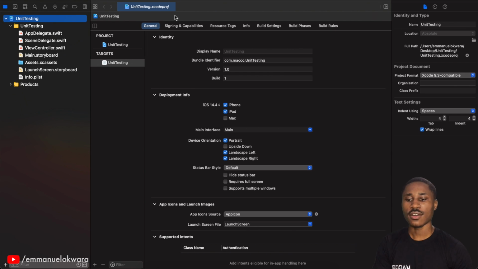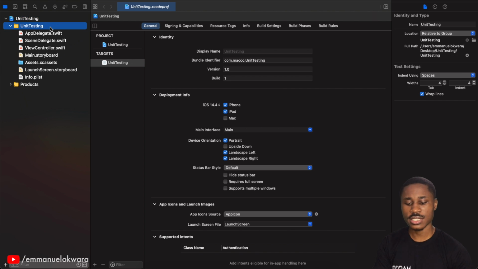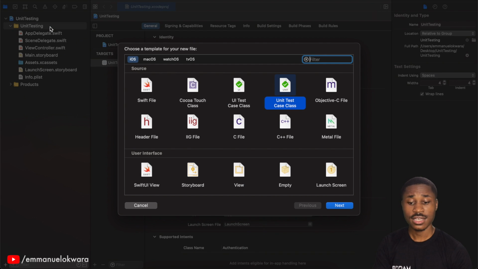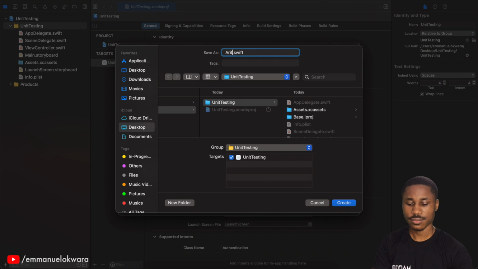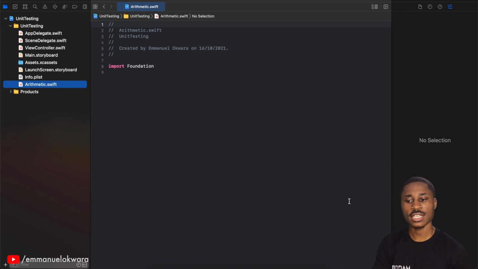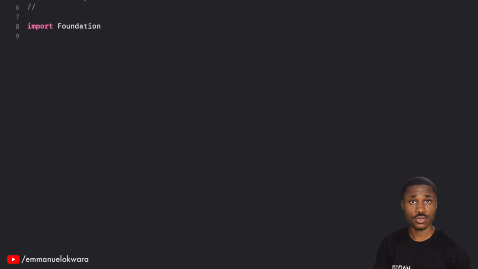All right. Now, before we actually get to writing tests, let me just take a few minutes to explain why writing tests can actually be very beneficial to us. So what I'm going to do is create a class. What should we call this? Let's call it arithmetic. Basically, we want this class to allow us to perform certain arithmetic operations, so things like addition, subtraction, multiplication, division, right?